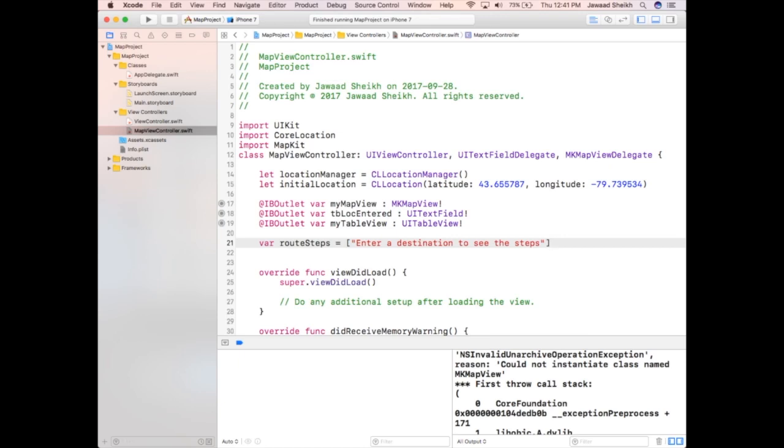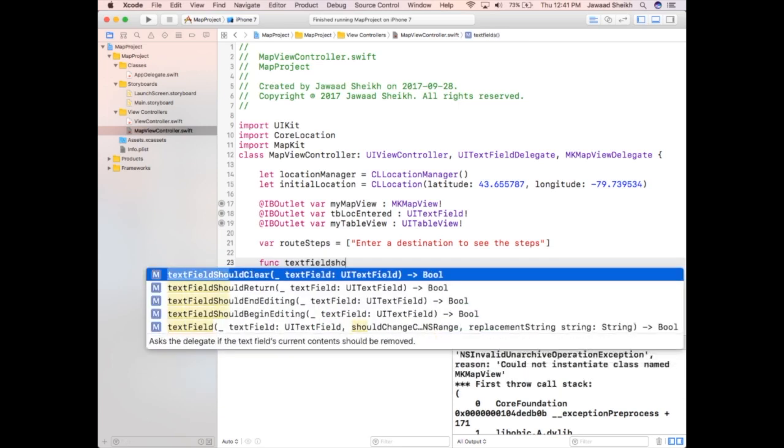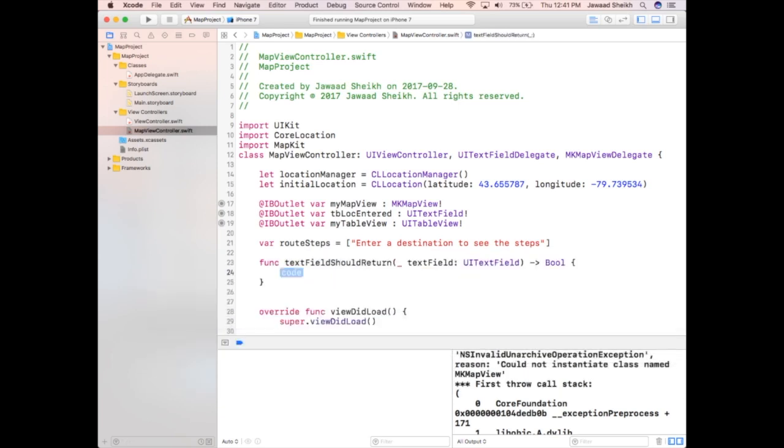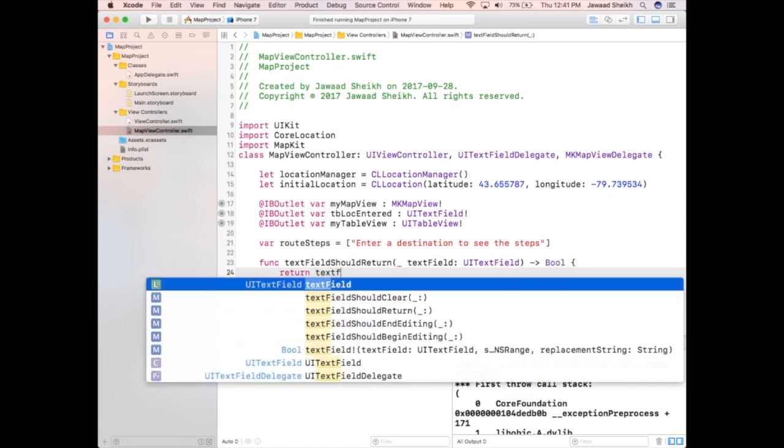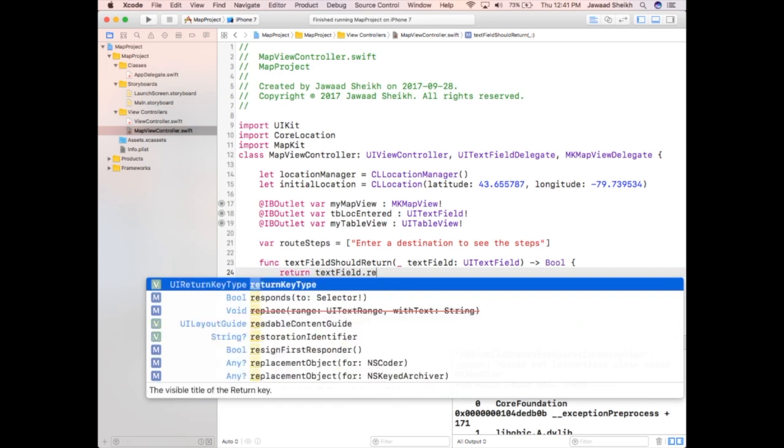Now we should get a little bit of housekeeping out of the way, so the textFieldShouldReturn method that we need to clear our keyboard, let's get that done. So func textFieldShouldReturn, and we'll just return textField.resignFirstResponder.